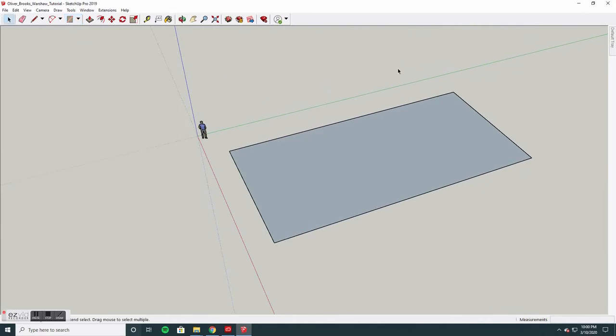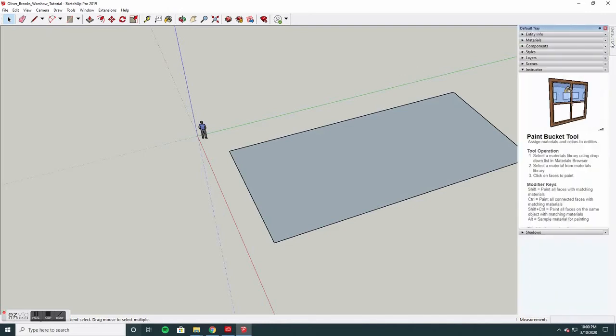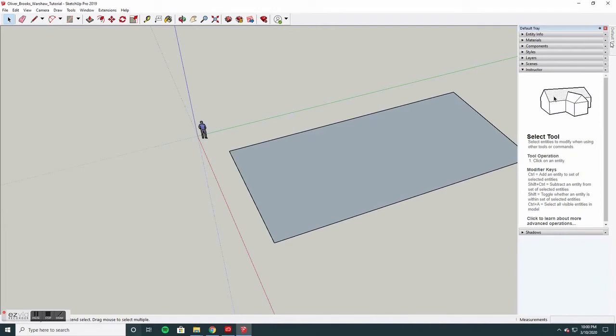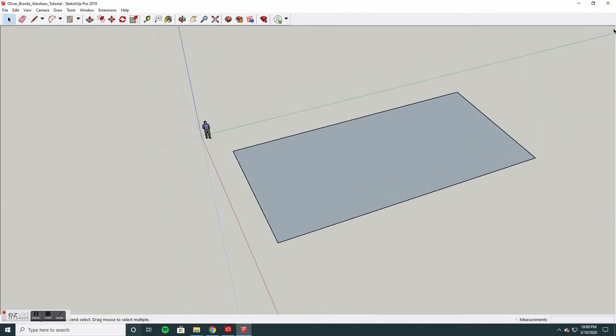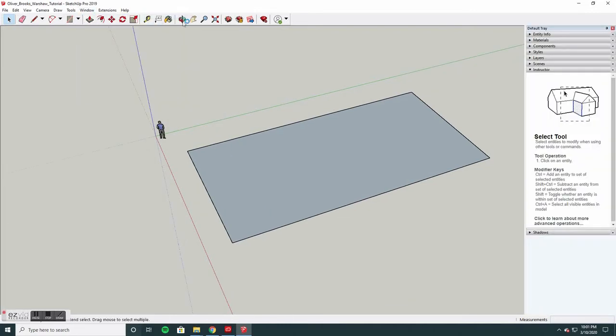To help me visualize the boundary of my playground a little bit better, I'm going to apply a texture to the surface of the rectangle. To do this, hover your mouse over the words Default Tray on the right side of your screen, and click the pin next to the X mark. This will keep it open. If at any point you exit out of the default tray completely, you can pull it back up by clicking Window, Default Tray, and Show Tray.